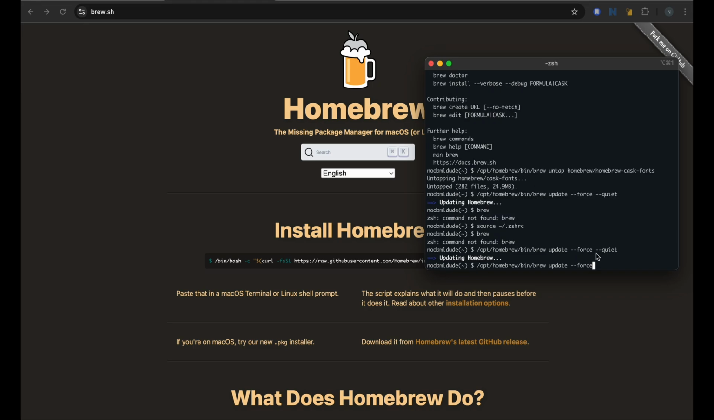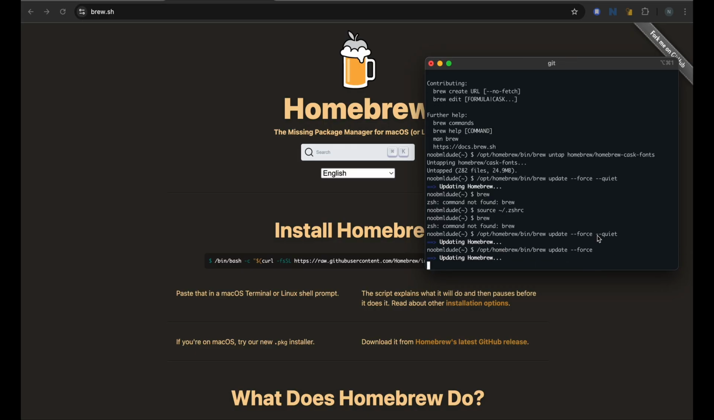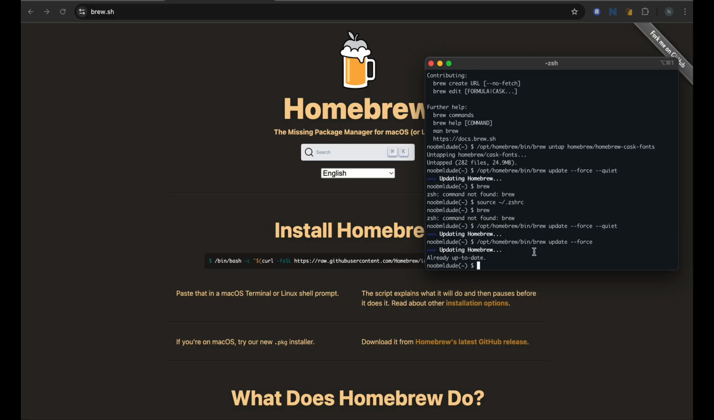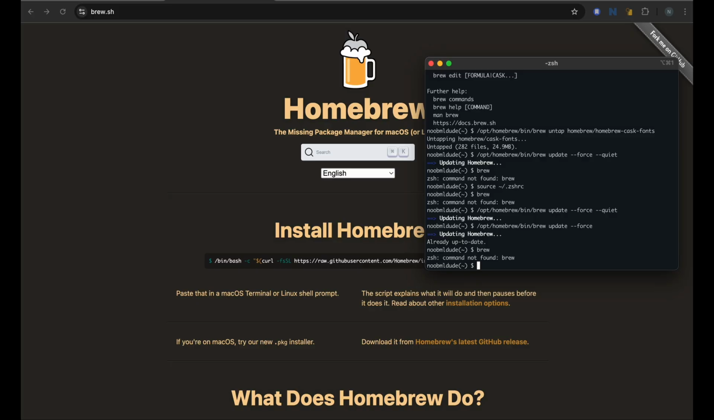Command is that it has a quiet flag, and that means, I guess, it also suppresses errors and warnings. So I would try to run it without this quiet flag and see if it complains about something. Okay, it says it's already up to date, but it doesn't install it.